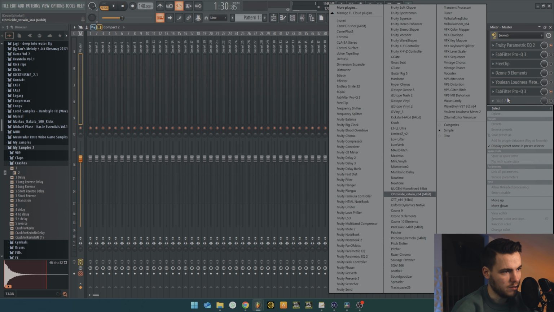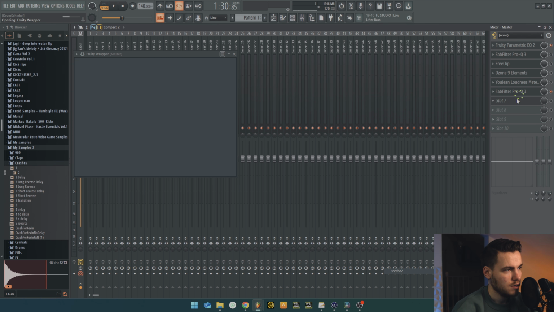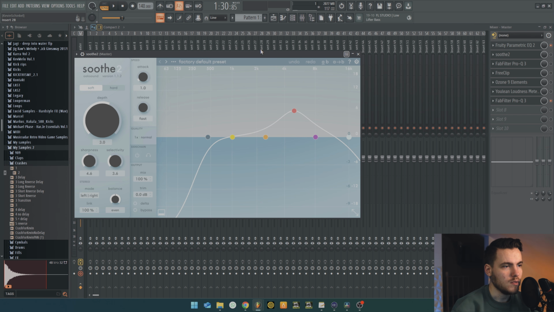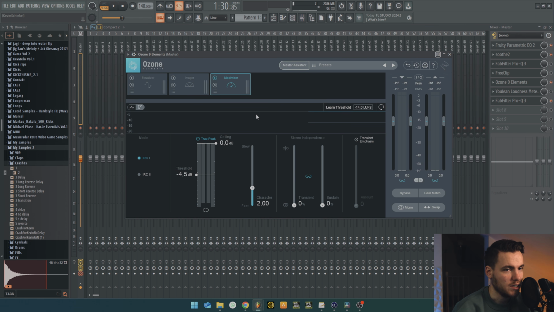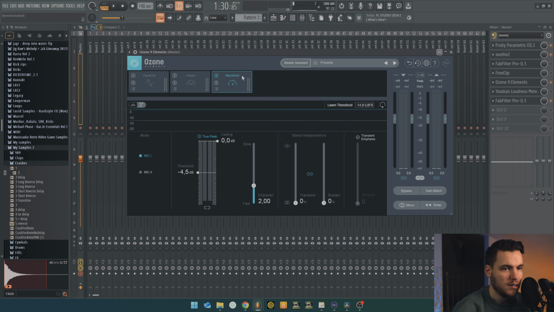I actually didn't do that here, but I like to add a Soothe over it as the first plugin. Soothe basically gets rid of any harsh frequencies. So you don't have to do that yourself, which is cool. So then we add an Ozone 9. You can use any Ozone, but I used Ozone 9. I didn't upgrade.